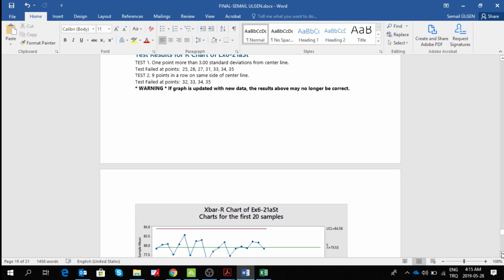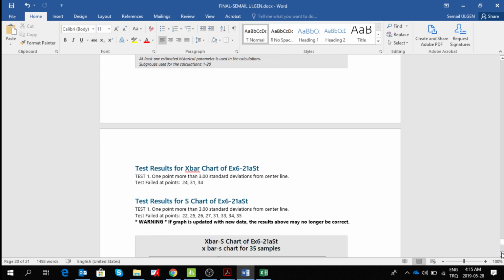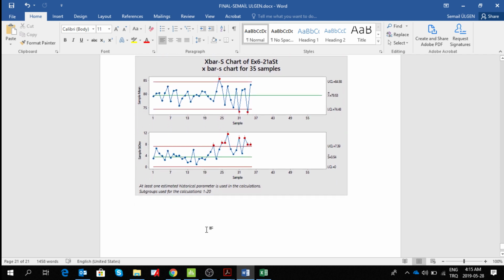Alright. So we will say, S chart detects the change in process variability more quickly than the R chart. See sample 24, see sample 22. That's it.